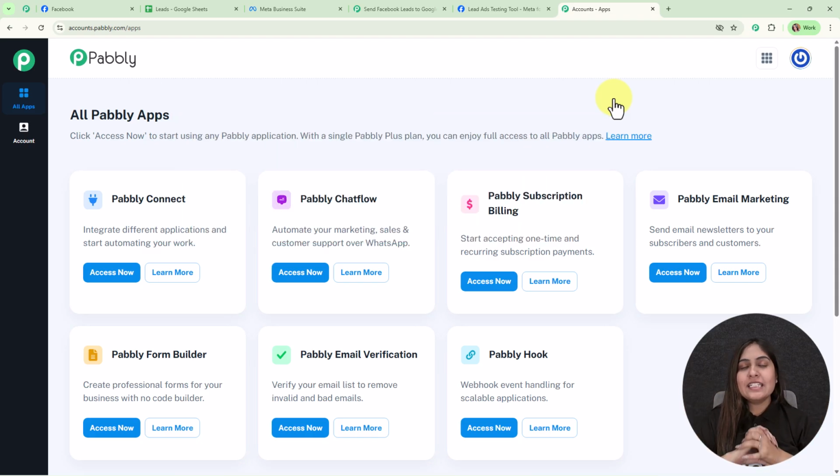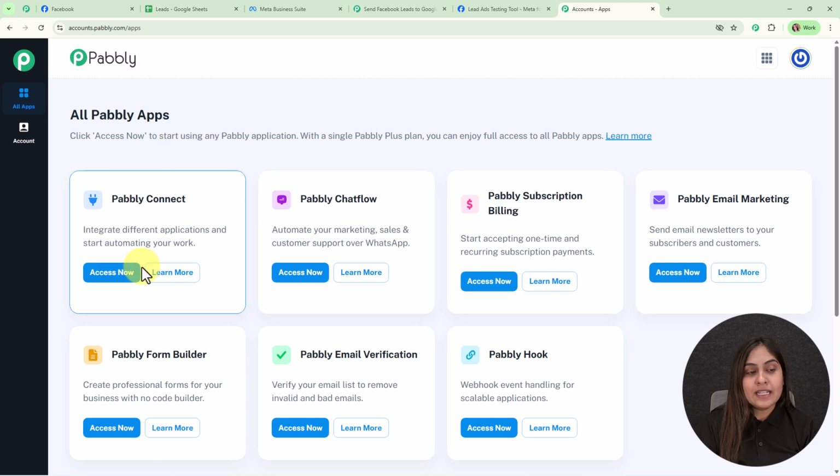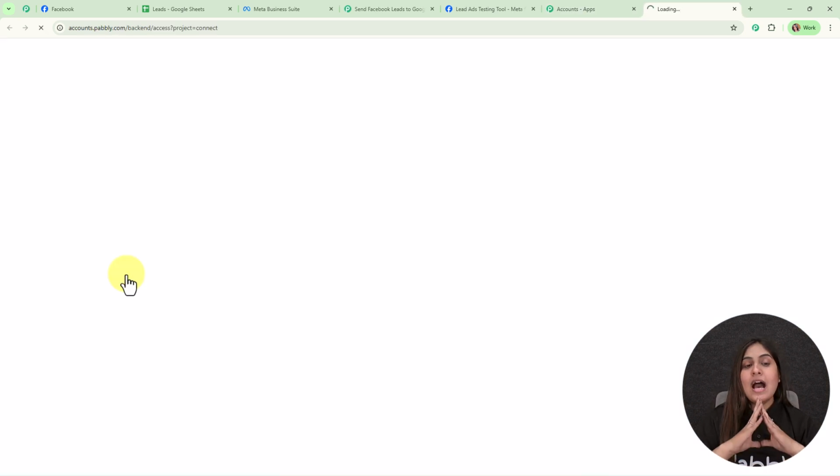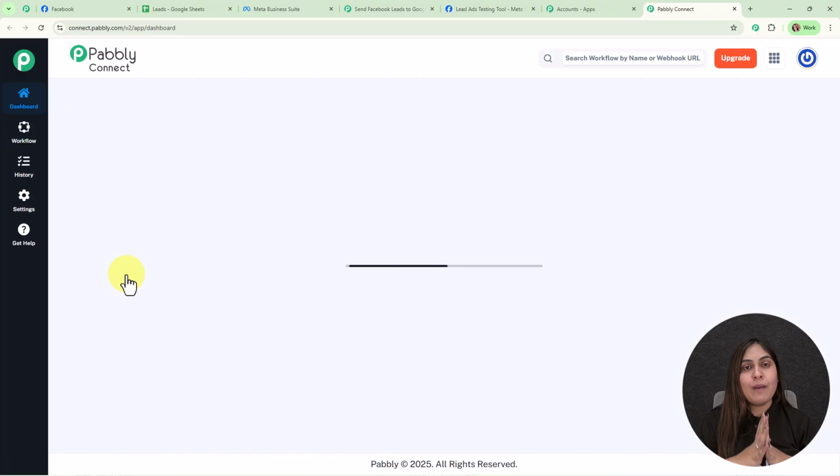Alright, now after signing in, you can see your Pabbly apps window where you can see all the applications of Pabbly. From here, you need to access Pabbly Connect by clicking on access now, and it will take you to the dashboard of Pabbly Connect.